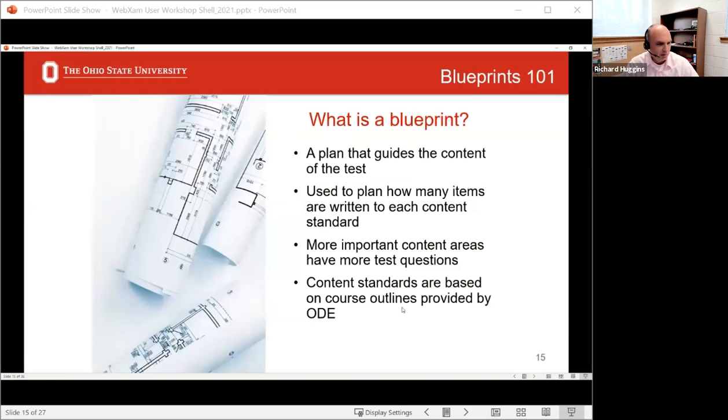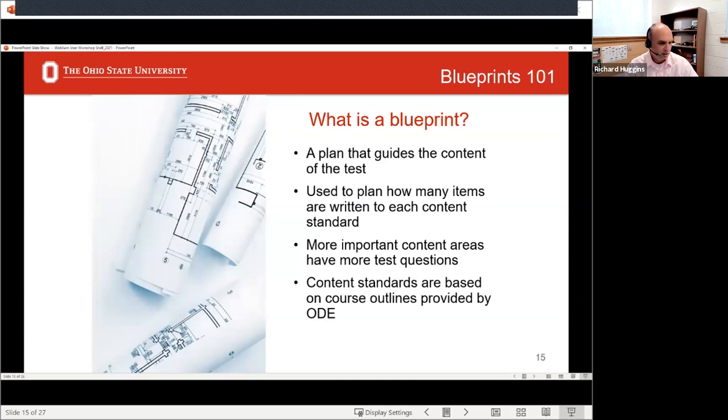So first of all, what is a blueprint? A blueprint is a plan that guides the content of the test. So everyone here has probably heard about the blueprint for a house. When you get a blueprint for a house, it tells you how much square footage goes to the kitchen, the living room, the dining room, the bedrooms, all of the different rooms in your house. It's pretty much the same thing with a blueprint for a bank or a test.